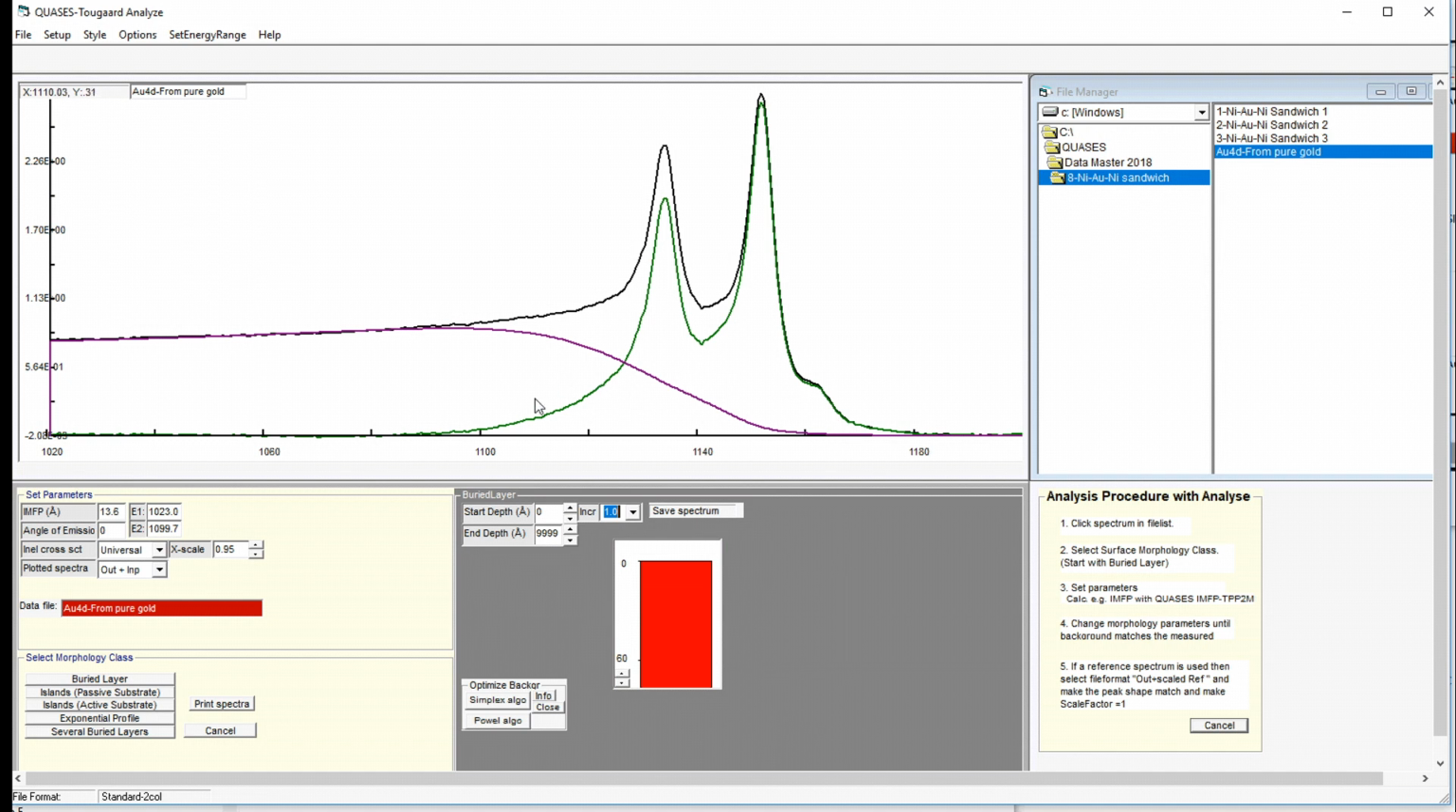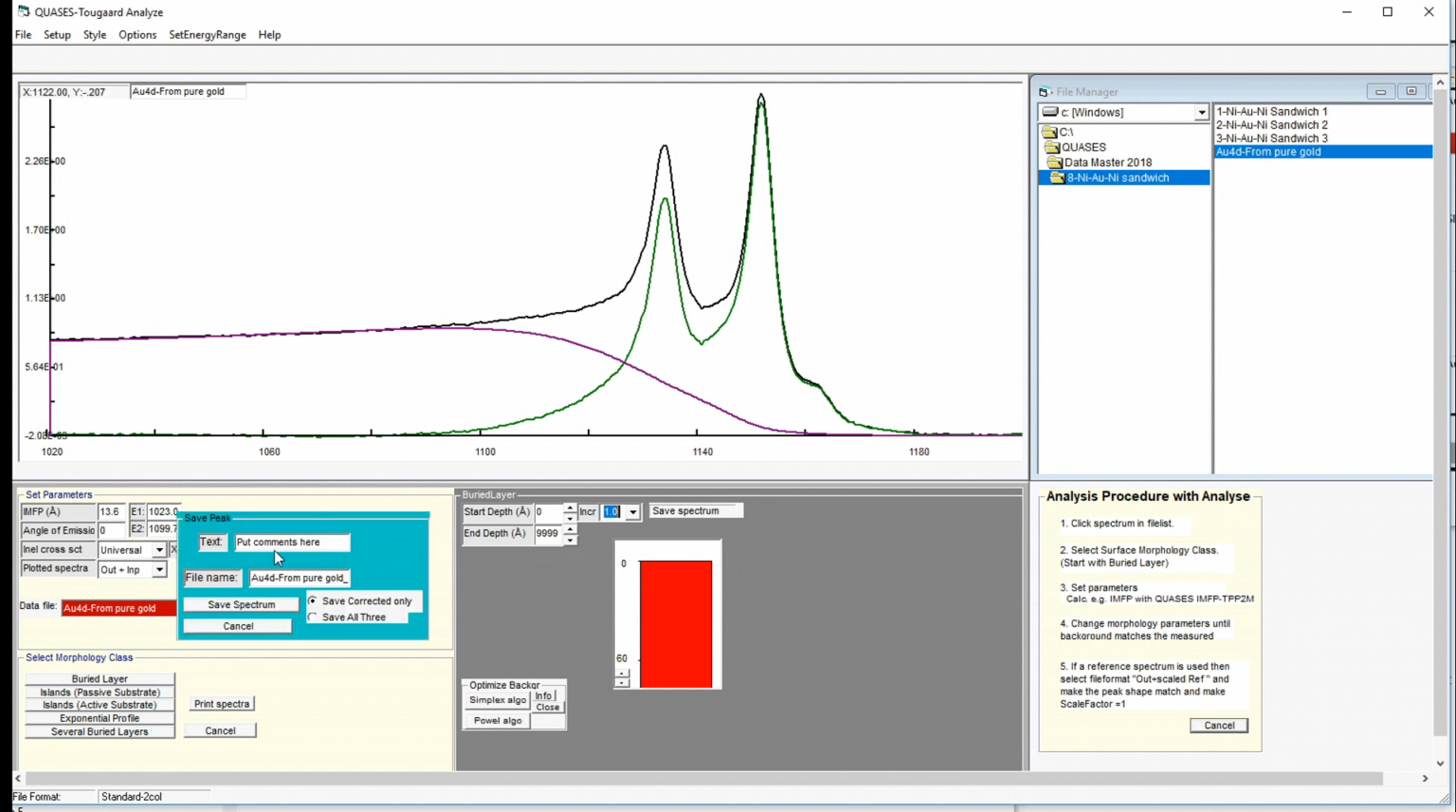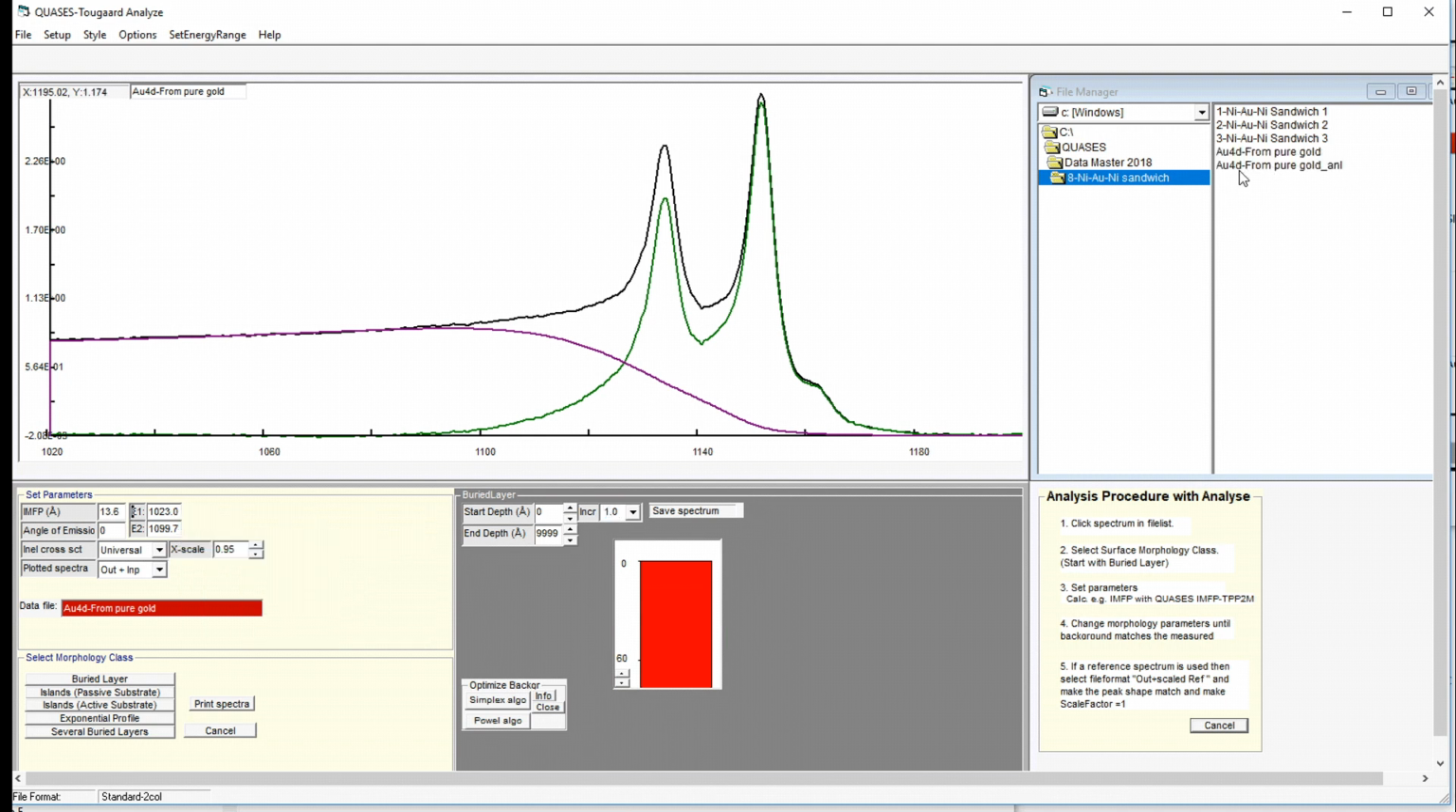Shape may be slightly different if you have some chemical effects going on the low energy side, but the intensity must be the same. So we save this and overlay it with the spectra that we analyze later on. To save the green spectrum, I click Save here. You can put in comments, you can put in the file name. I just take the standard file name here. It will come up here now. Hit Save, and now it's up here.